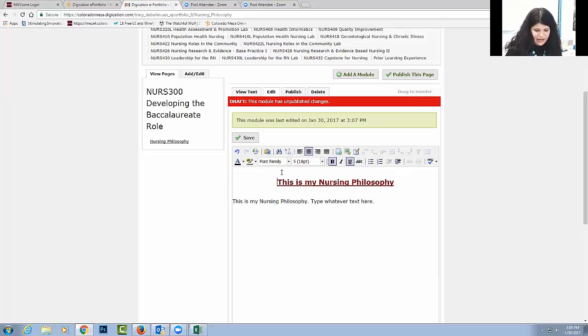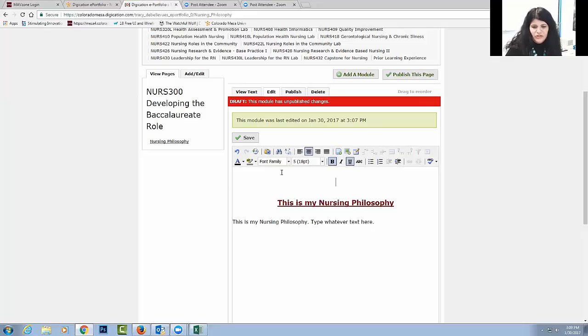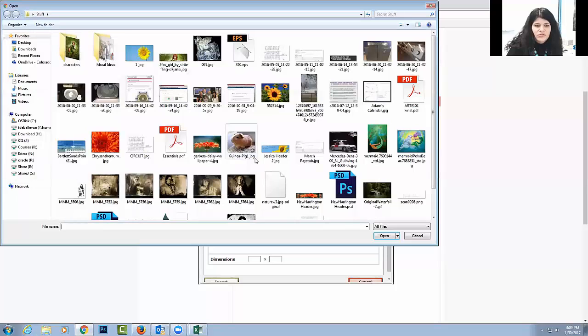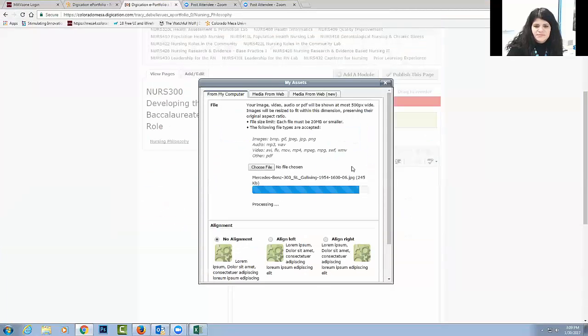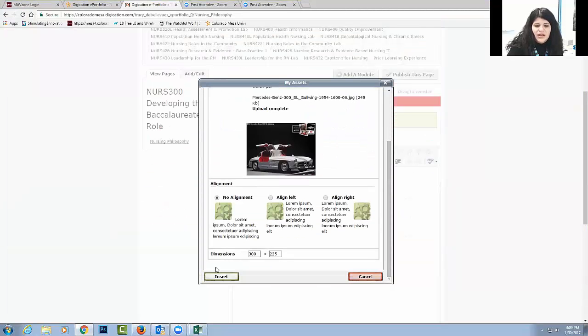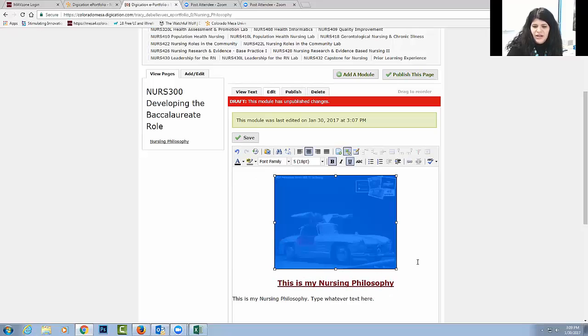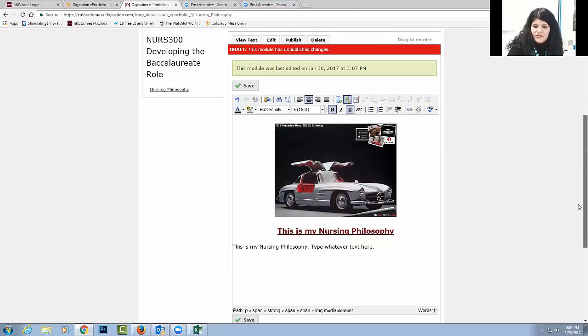Now, if I wanted to add an image to this, I can actually do that. I can select this button right here, which is Insert Media. And I'm just going to insert an image from here. And I select the image, and I just scroll down and click Insert. Now here I can actually change the size of this image to whatever I would like. And when I click off of it, you can actually see the image.